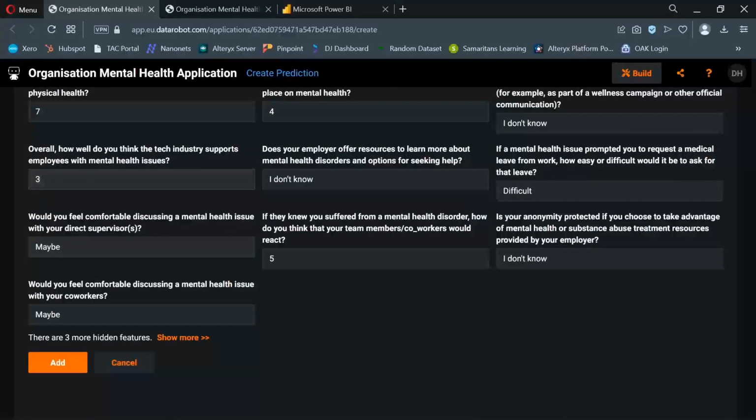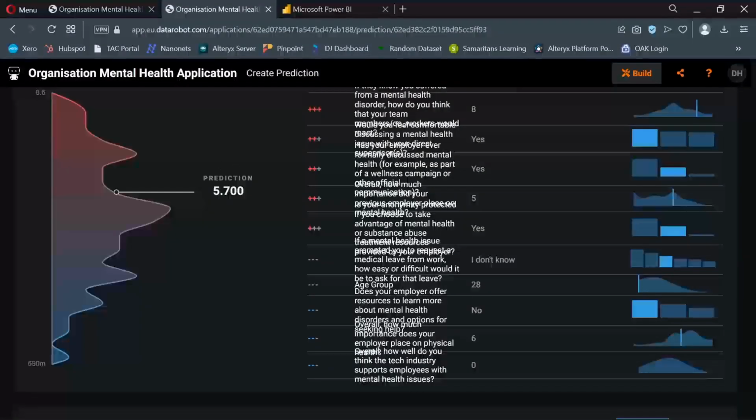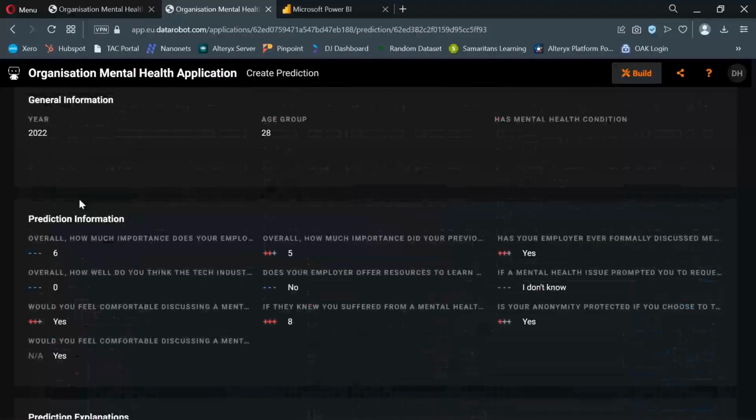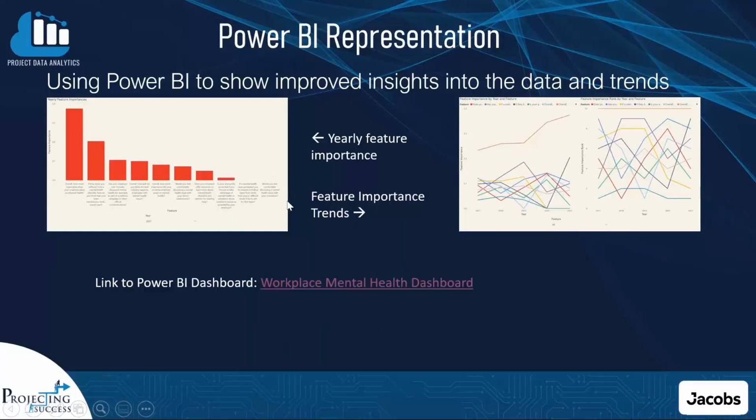I'm going to fill out my responses to those questions, click on the add, and it comes across to a prediction like this. I can see here's my prediction for my input here, 5.7 out of 10, I much rather say. I can see here some important influences for that prediction result. Now if I head back to the presentation, we also put together a Power BI dashboard that represents certain demographics, other feature importances, and also some yearly performance indicators that we've got here as well.